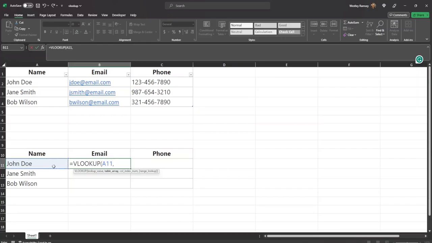Now it wants to know the table array. So where is it looking for this information? So the table array is going to be this table up here, and we'll just select the whole thing and we'll get the headers too. So that's our table array.